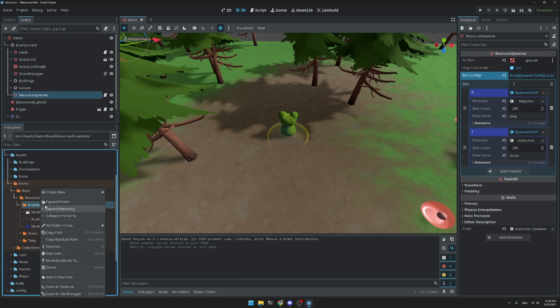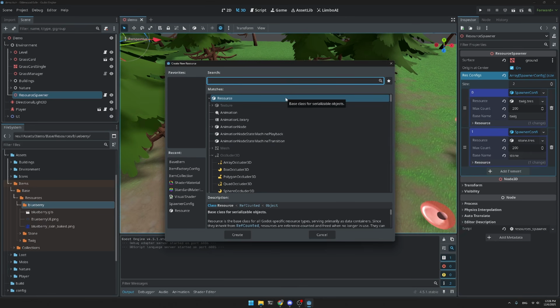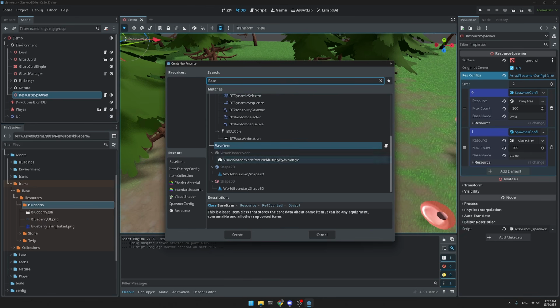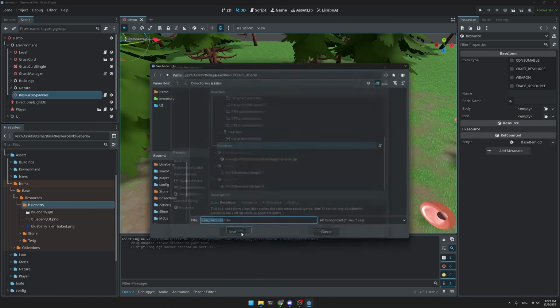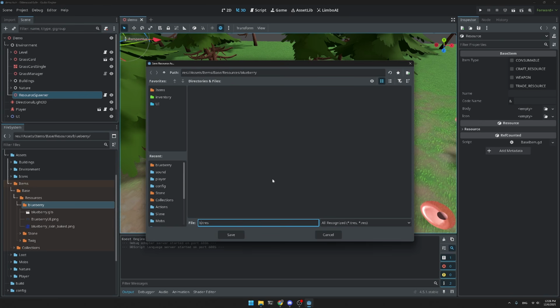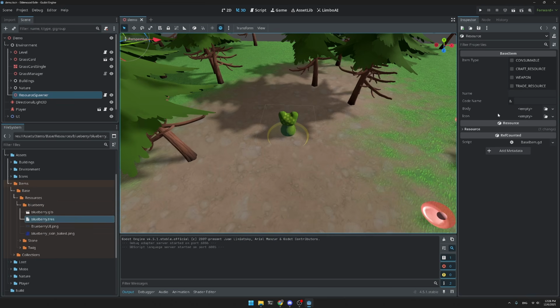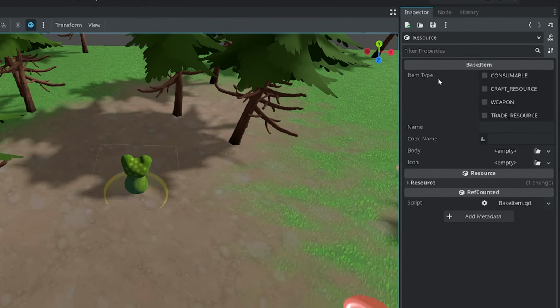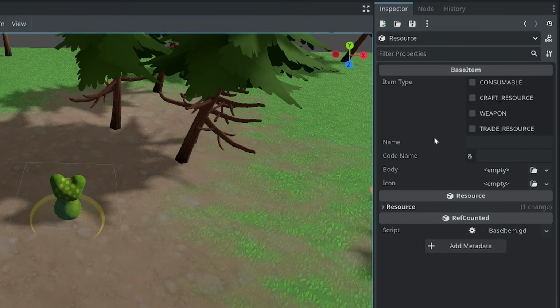So what I do first is I create a new resource based on the base item type and call it the same way, blueberry. Once we add the resource, we can set up the properties of the resource. I have very few basic fields.